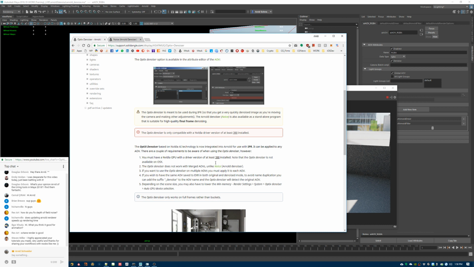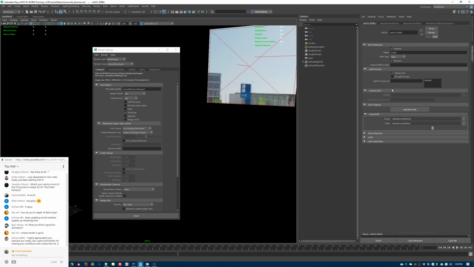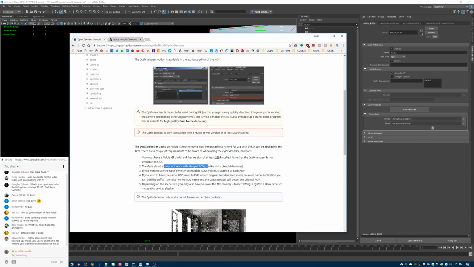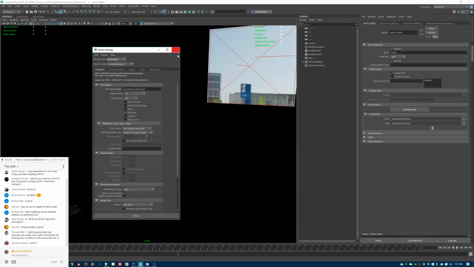Oh, that's the thing. I think I have merge AOVs on. So that needs to be off for sure. What merge AOVs does is it combines all the layers which you render, and then you have just one EXR file. I just read that it doesn't work with merged AOVs, unlike Noice. So the Noice denoiser needs to have the merge one on, and the other one doesn't.